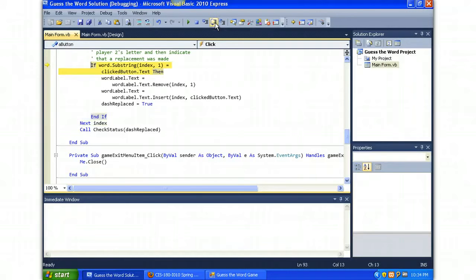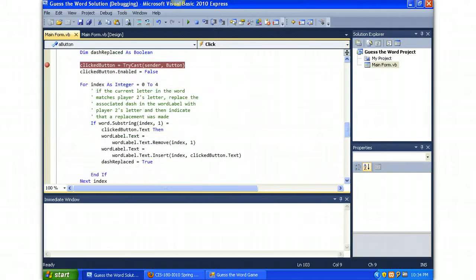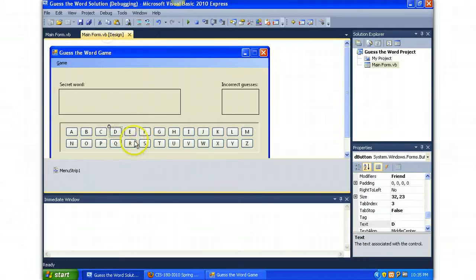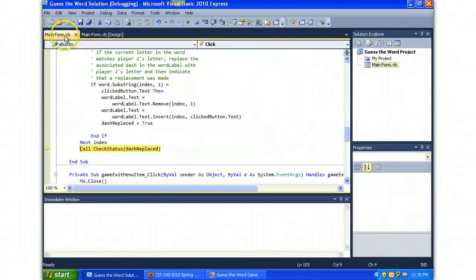On the first one, and on the second one, and on the second one, not found anywhere on the third letter, fourth, and that's going to be the last one, the fourth. And notice here, the dash replaced is false, because dash replaced will never be true unless a letter that the user presses here matches one of the letters in the secret word.